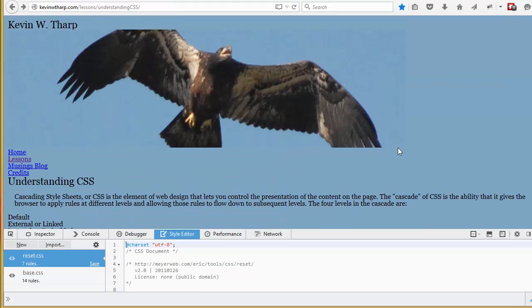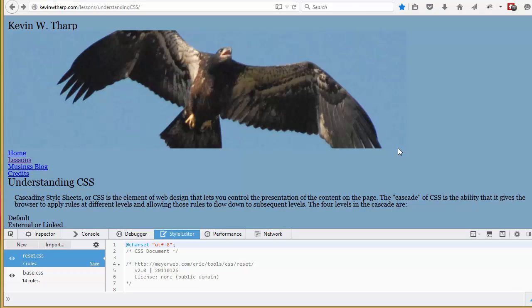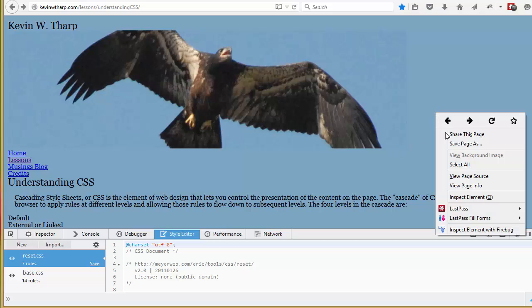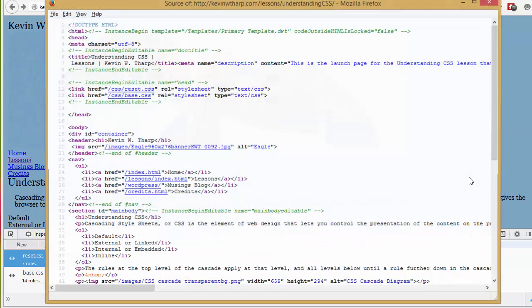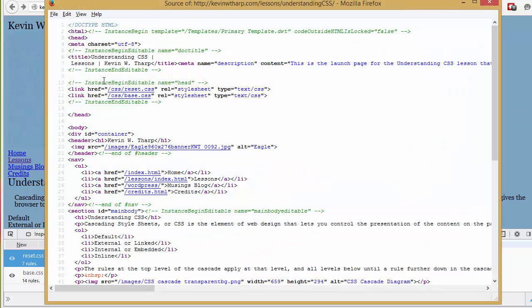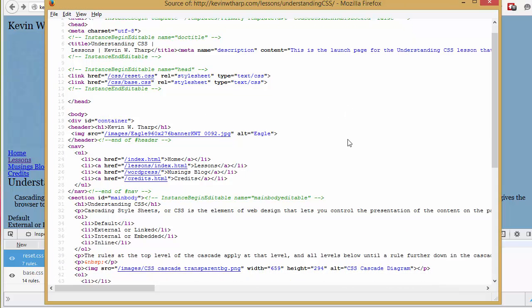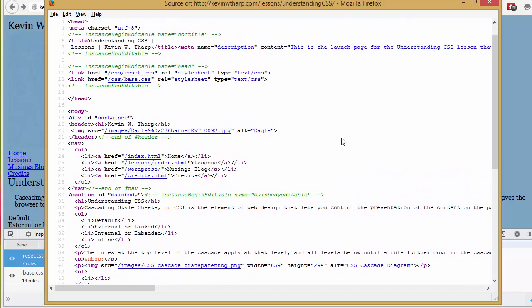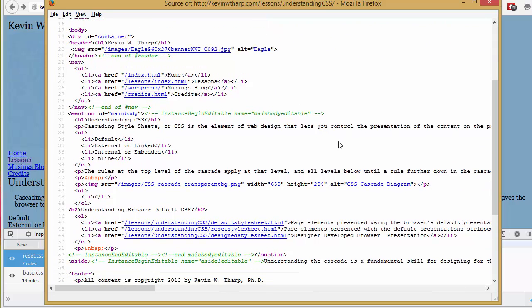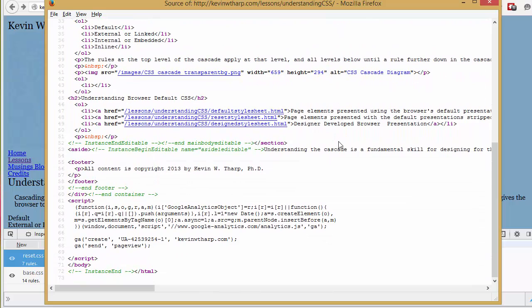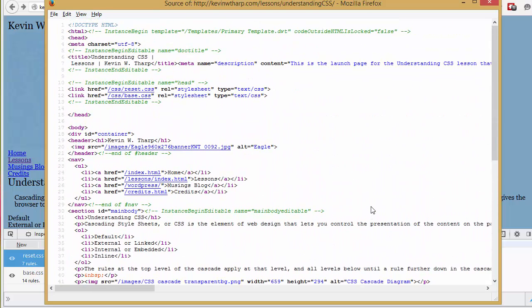So what we're going to do today in the next series of videos is go behind the scenes here, and start working with some basic HTML, build up a page with some basic content, and then start adding styles one at a time to help you understand the styles, the cascade, and how the HTML and the CSS work together.